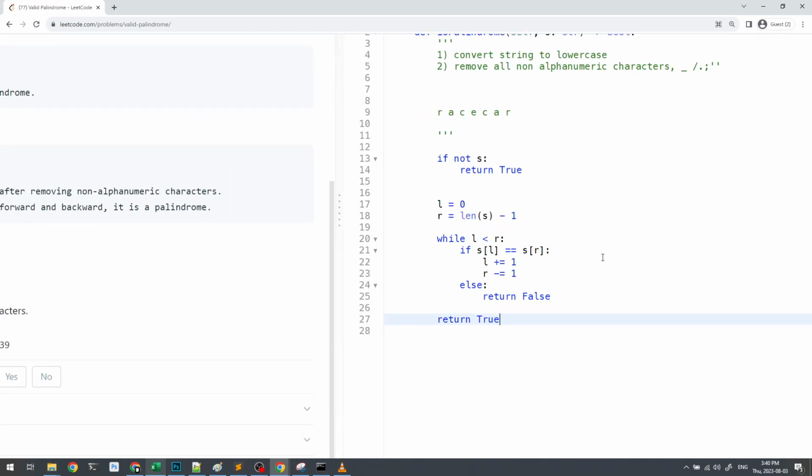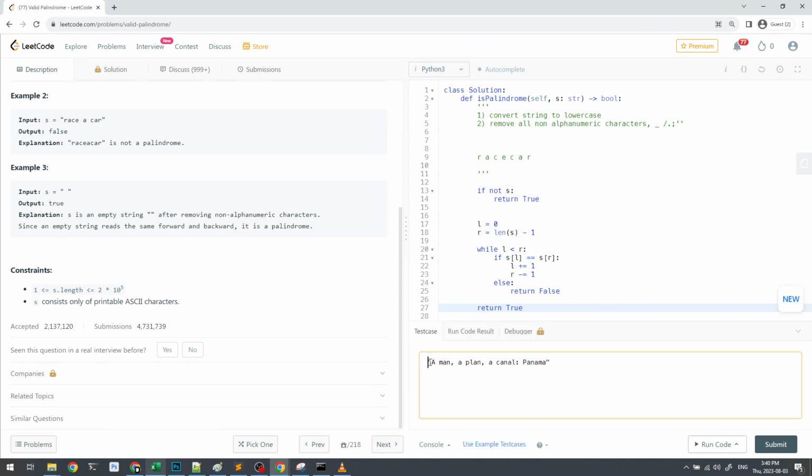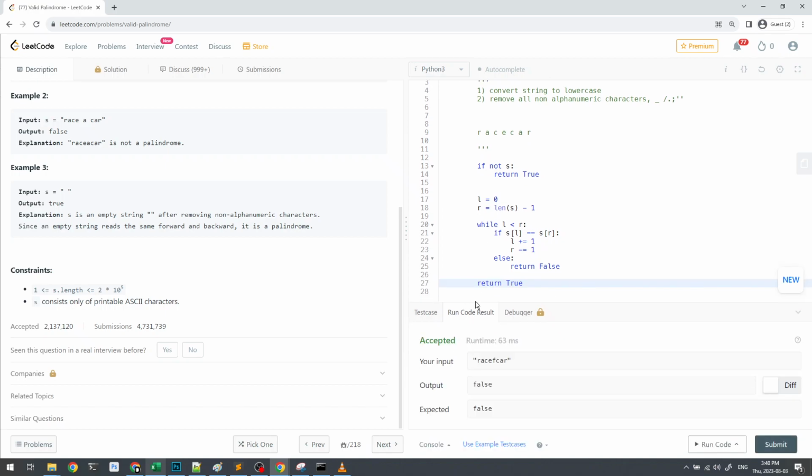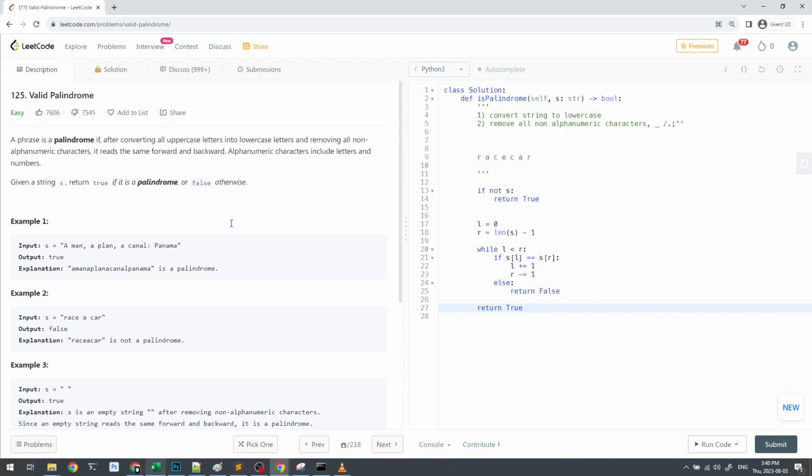So this would work for a regular palindrome, something like racecar. So let's say racecar is a valid example. Maybe here it's something different, in which case it's actually not a palindrome. So we can try that out, and we get the correct answer there as well. But that's not what we're asked here.